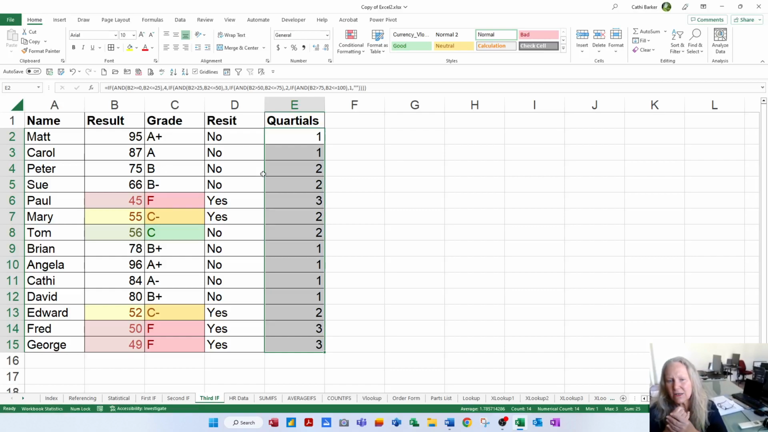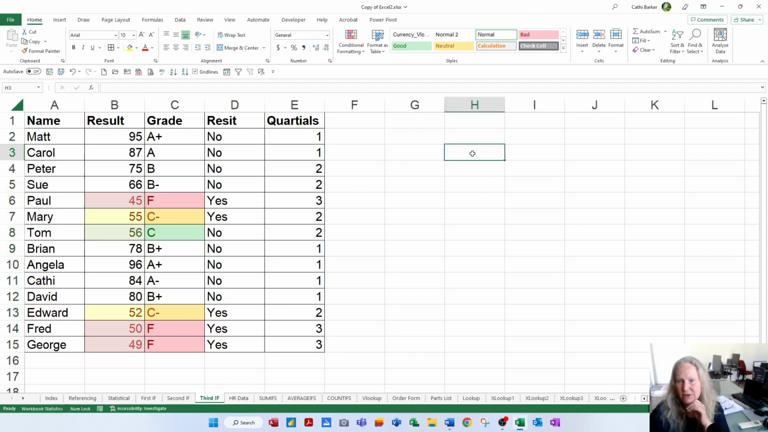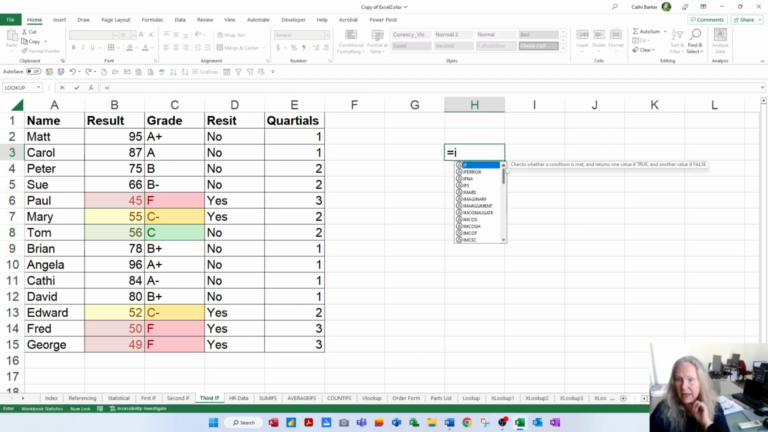The last thing I'd like to show you is just the IS functions. There's a group of IS functions. If I just go out the side here and type equals I, there is IS. There is if something is blank, if it is an error, if it is an even number, if it is a formula, if it's not available, if it's non-text, if it is a number, if it's an odd number, things like that. You've got a whole lot of IS functions.